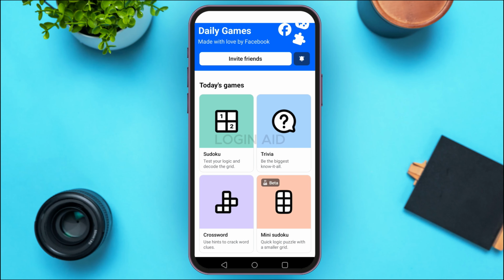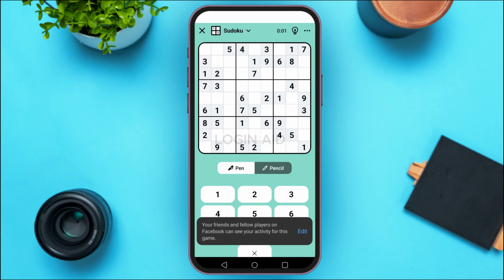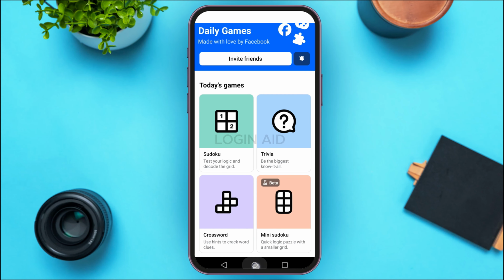So what you have to do is tap on the game that you would like to play. After you do that, you can see over here, you'll be able to play the game. So that is how you play daily games on Facebook.